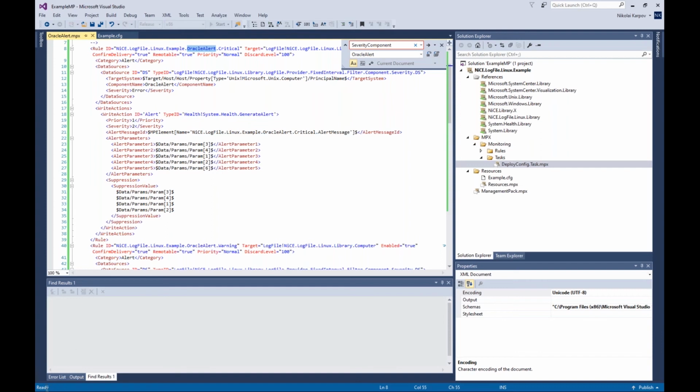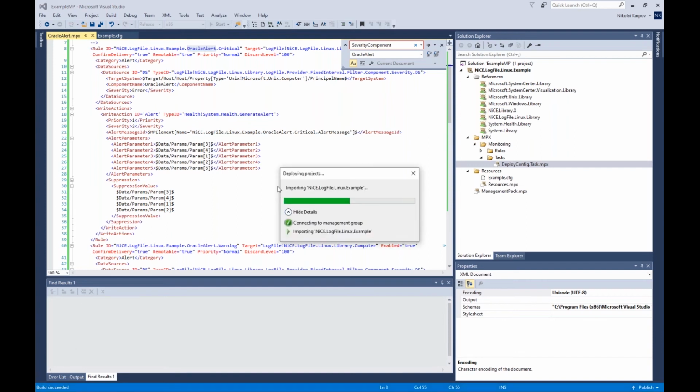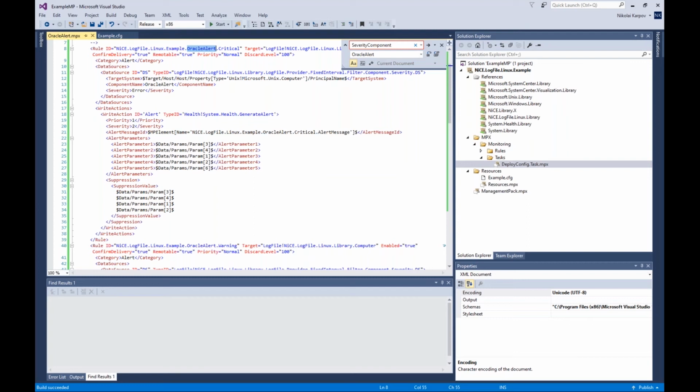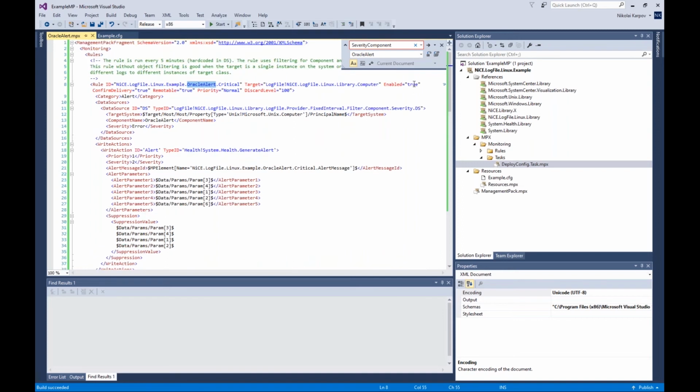Okay, build started, it's ready, and now it's importing to management group. Christian already mentioned it's very handy because you don't need to copy the MP file to the test system. You can work directly from your development desktop. Okay, it's now there. By default, it's enabled, so we should see the result soon.